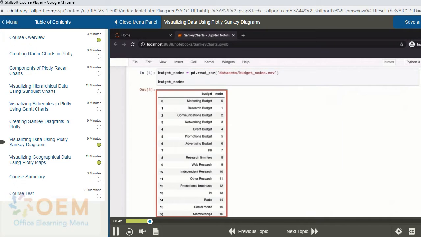Our pandas data frame is relatively simple. It has just two columns. The first gives the name of the particular budget being referenced in the row, and the second gives the node index. If you look closely, you'll see that the node index is identical to the index of the pandas data frame itself. Why then did we include this as a separate column? Just to make it very explicit while we are invoking the Plotly APIs.